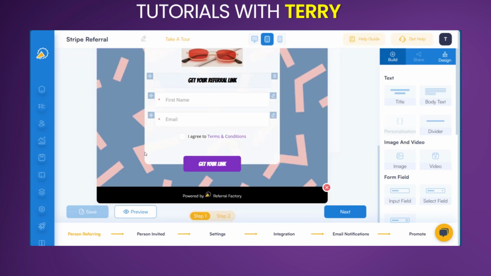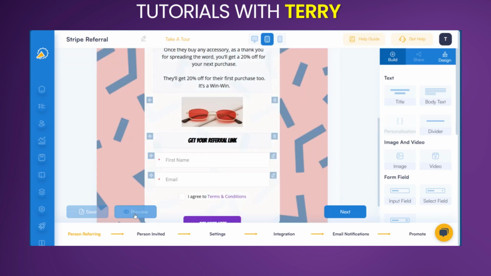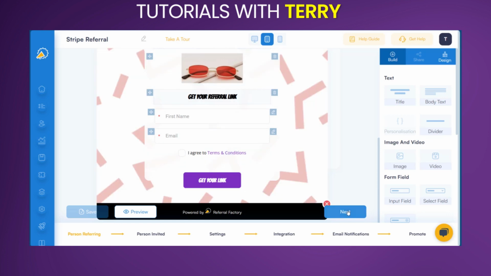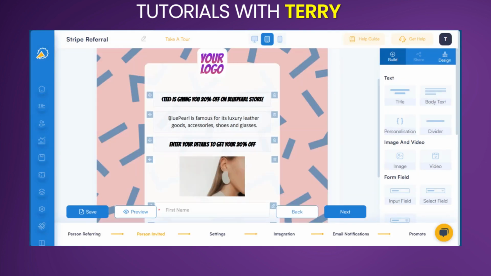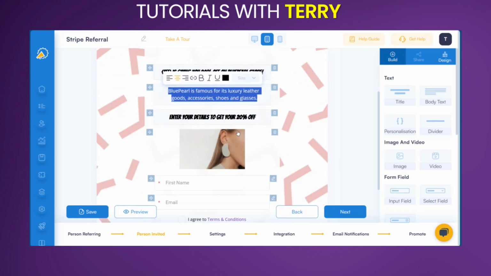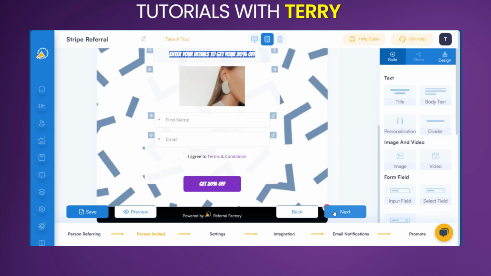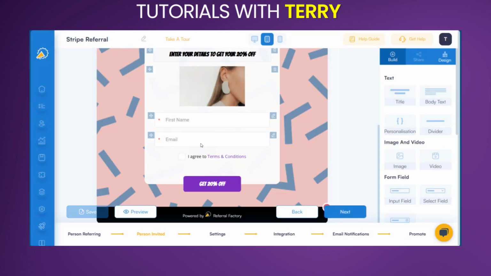Now we have this. Of course, we could decide to preview it, but if we're fine with this, we could go ahead and click on next. And here you could make an edit here. So you could basically put in any information you want to put here and also here. And then we're going to click on next because this design is fine by us.